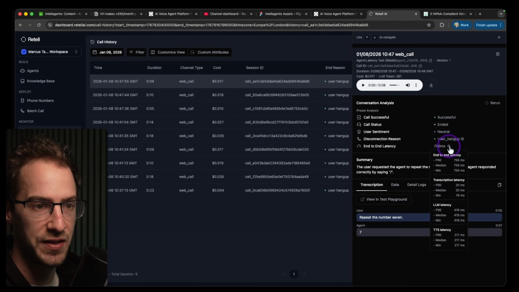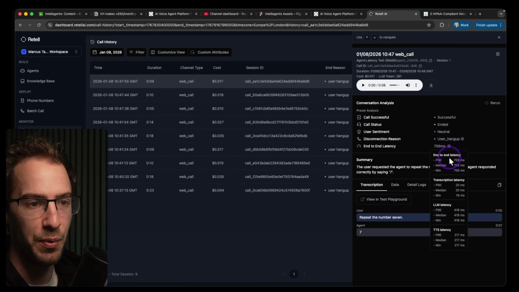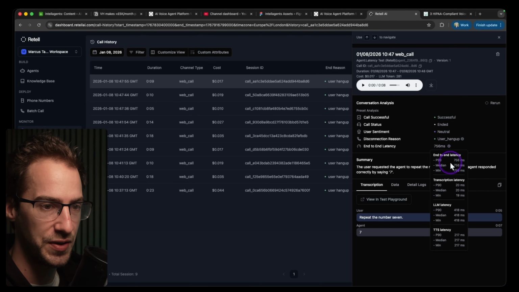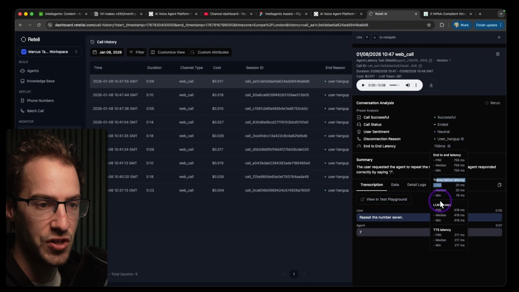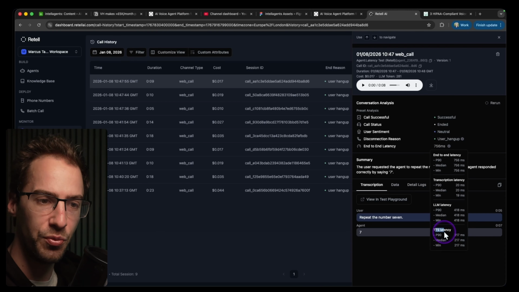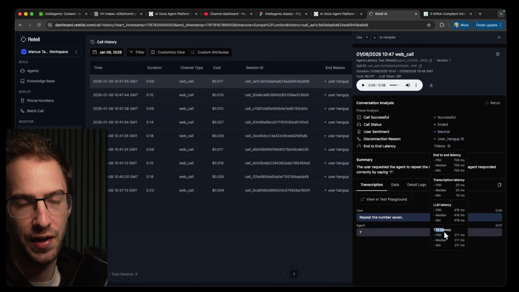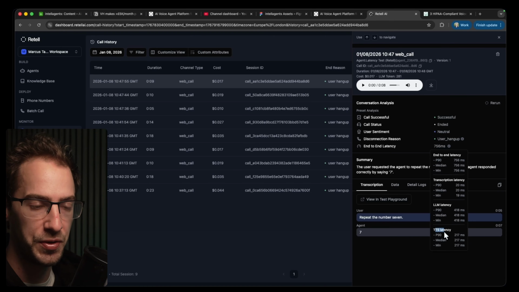The thing I really like is that if you hover over here, you can get the breakdown of where that latency is happening. So you can see, is it at the speech to text stage? Is it the LLM? Or is it at the text to speech voice engine? And this is really helpful because it tells you where the problem is and therefore what you can do to improve and optimize it. This is quite rare to see in voice agent platforms.